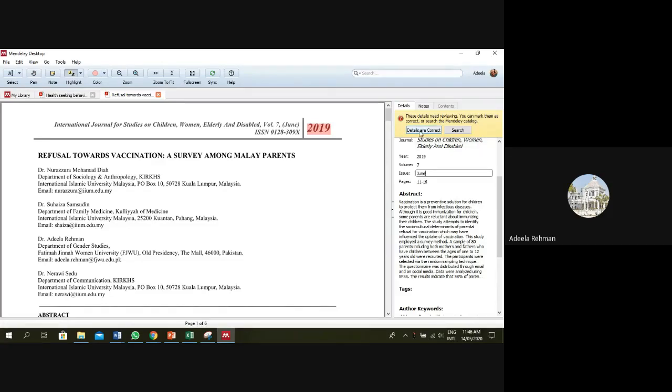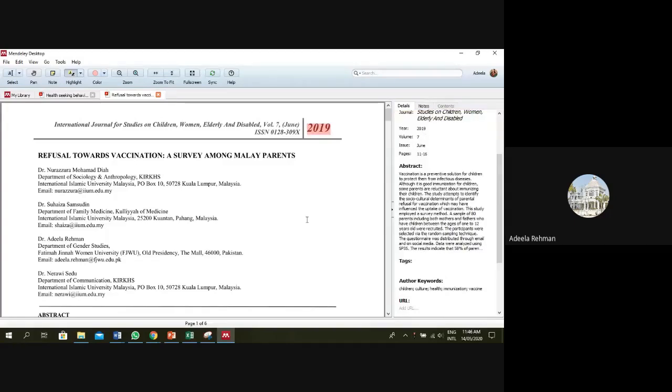And then make sure the details are correct. Click on details are correct. When you click on details are correct, then it will save in your reference engine. So remember, this was the article of Noor Azura, and all these details are correct.